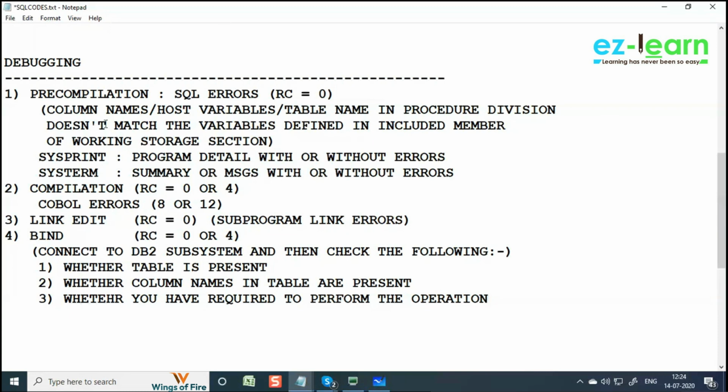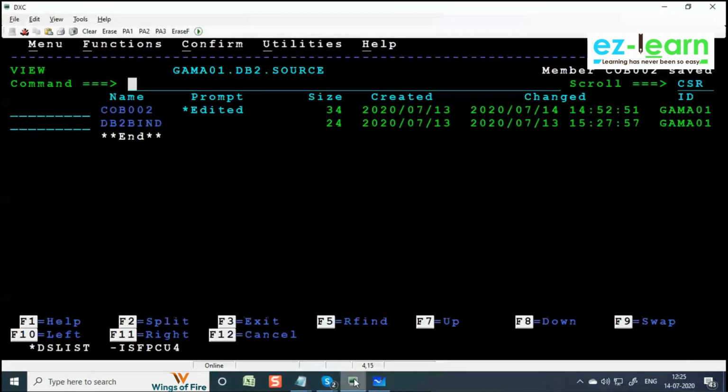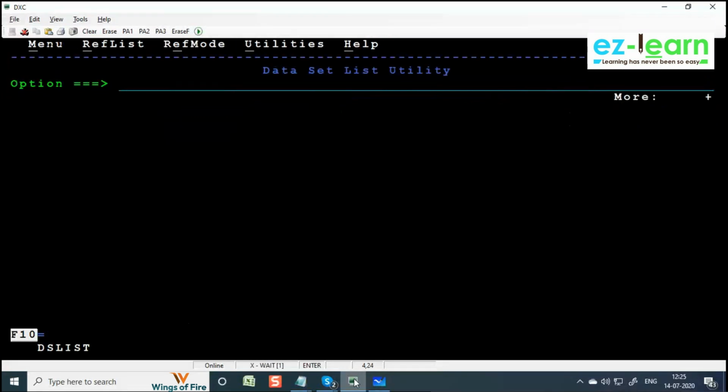So here in pre-compilation, it is not checking for syntax errors; it is just going to compare the spelling of variables in the procedure division against the member. Suppose, in olden days, we didn't have DCLgen. We can even write the DCLgen structure manually, and that is also correct. For example, let me show you.